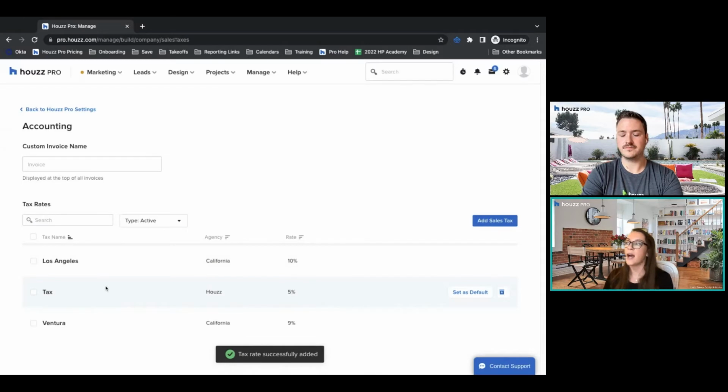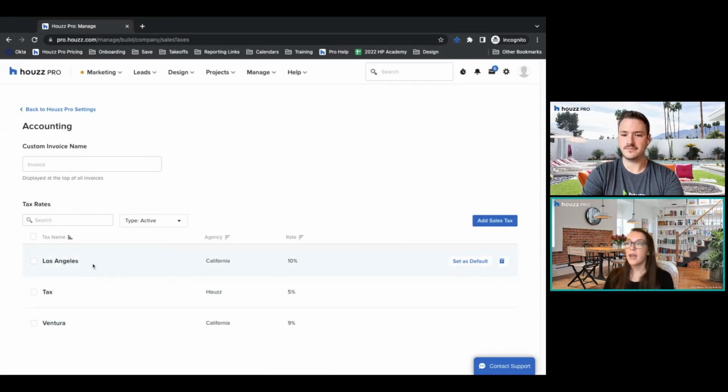Once I save that, this is now another tax rate on my account. If you have a default, you can always go ahead and set this as a default. If you need to archive a tax rate, you can go ahead and archive it. When you are creating an estimate or an invoice and you're associating tax on that estimate or invoice, you will have the option to select that tax rate. Again, that is something that will be covered on the Houzz Pro Academy tomorrow.